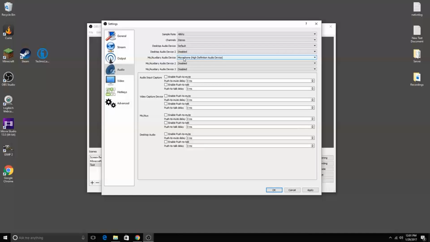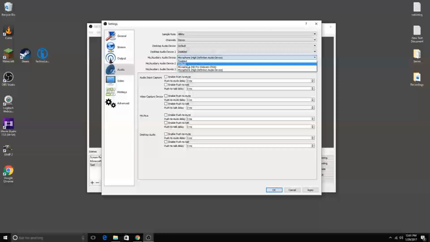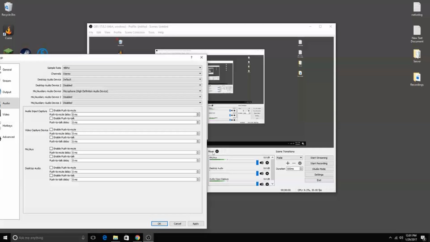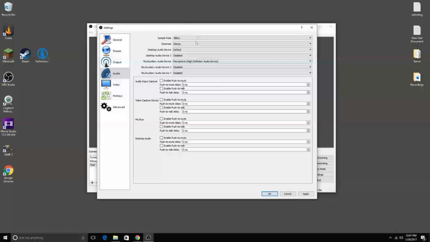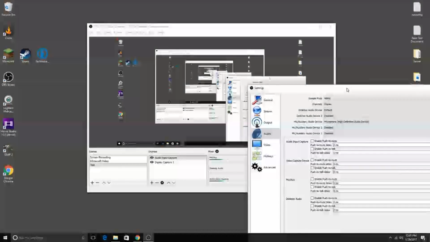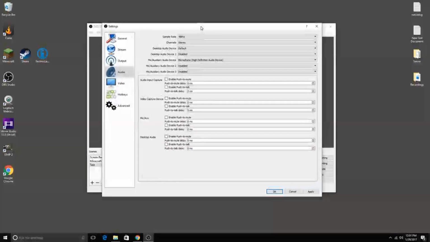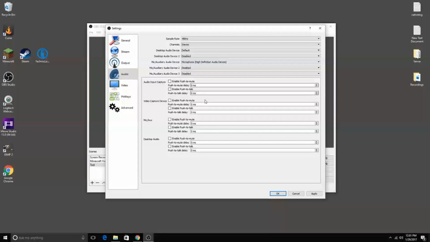Mic/auxiliary, this you want to change to your high definition audio device, which is what I use to record. If you don't have a mic, you want to use your webcam, just do that, or just do default. And that is why if you see this one, the mic/aux right here, that's what that is. So you don't really have to have this if you did the step where I added an audio input capture. But if you want to leave that, that's okay.